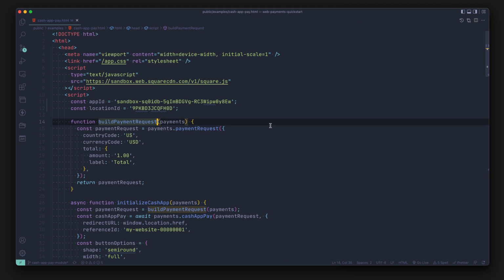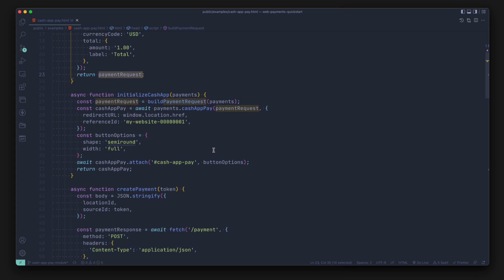So we've shown how to configure the Quickstart app for Cash App Pay and see that we got a test payment working. Now let's walk through the implementation of this so you can learn how to add this to your own application. We're back in cashappay.html. The first function we've created here is the build payment request function. This takes in a payments object and then creates a payment request using the payments object and returns it. This is important because just like with digital wallets, we need to tell Cash App how much is going to be charged for the payment.